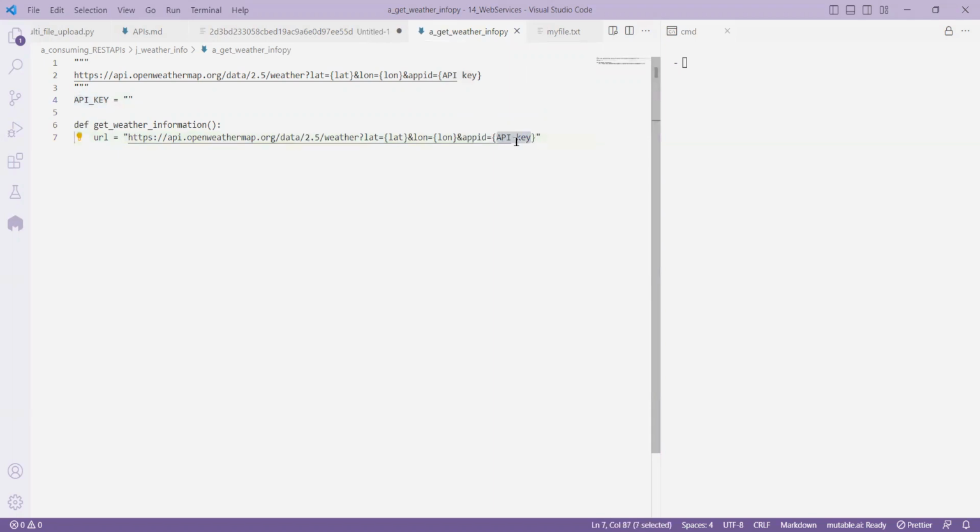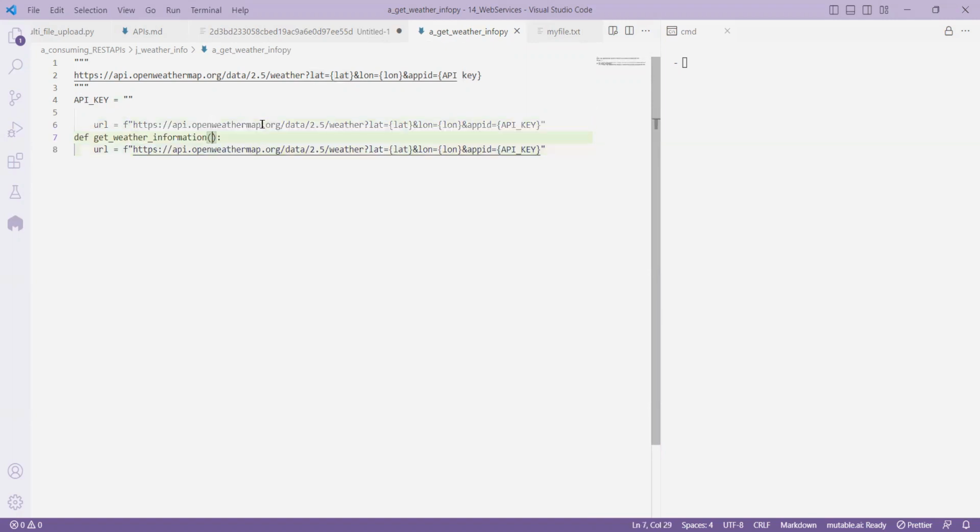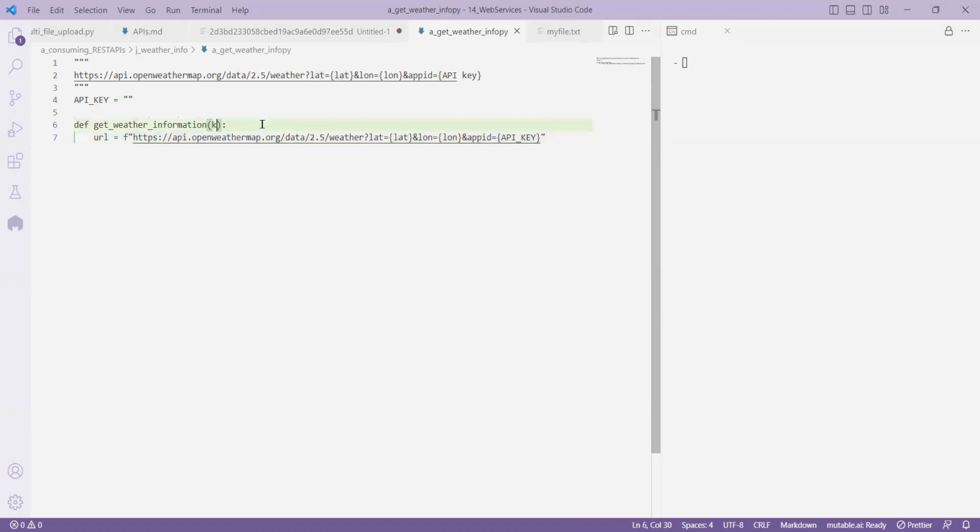So I do it like this, replace it, and it is an F string. Like that it works, F string. Now I need to pass latitude and longitude information. I can ask the same thing here: pass the lat and long information. When the user passes these three pieces of information, the URL is created.